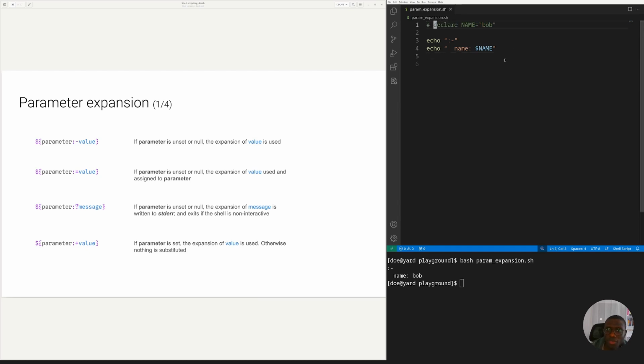But if the value is not defined, then nothing will be printed as the value. And that's where we can use the colon dash operator to define a default value for our variable, for instance. So if name is not defined, then use the value Tom as the default. So as we have commented out the line declaring the variable name, therefore it does not exist in the scope, then Tom will be printed as a default.